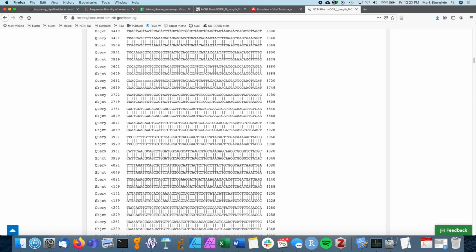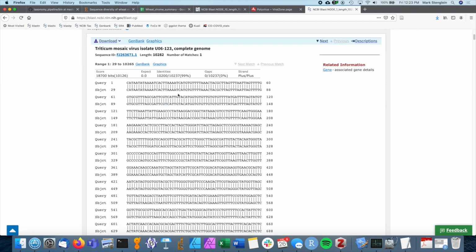Scrolling down, you can see base 10237 of our query aligns to base 10265 of this genome. How long is this complete genome? It is 10,282. So it looks like we might be missing about 20 bases also on the 3' end. So we possibly have a near complete genome, missing 20 bases or so on each end of the genome.